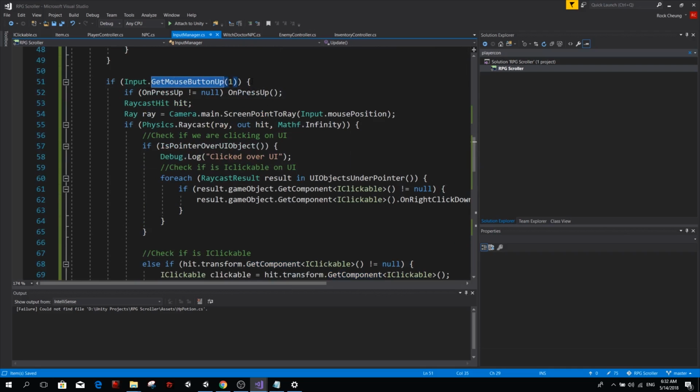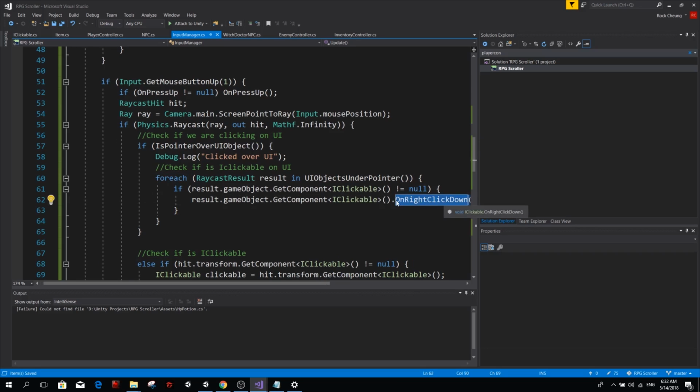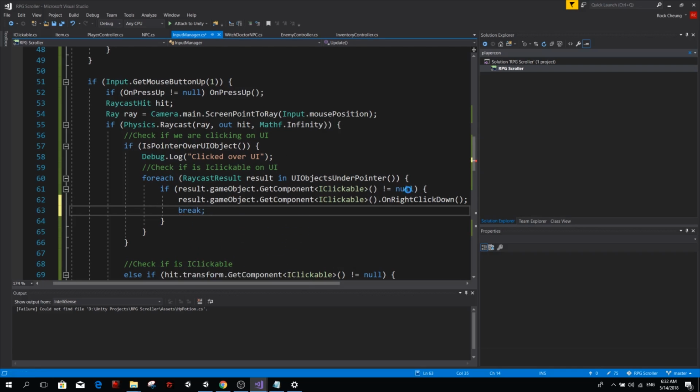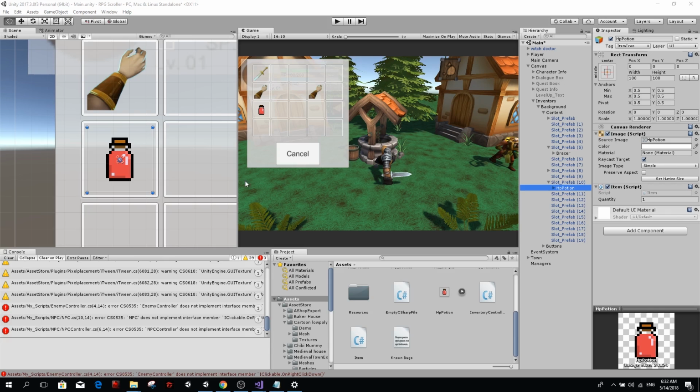So right now when we press our right click, we're going to check if any UI objects are under our pointer. If there is, we're going to get all those objects under our pointer. We're going to loop through each of them, and if there is any of them that has an iClickable script, we're going to call the on right click down, and then we have to break because we just want to click the one on the top. So if there is one button on top of another button, we're not going to be calling all their functions together. Great, now we can go to our game and try to use some of these items.